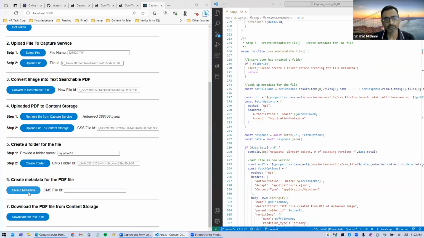And you can, again, make a request to create the metadata for the file. And you can also associate that to the folder that you created. Now, when you're creating a metadata, a lot of times people want to be able to re-upload the file that may have been previously loaded. So you're creating a new version of that file.